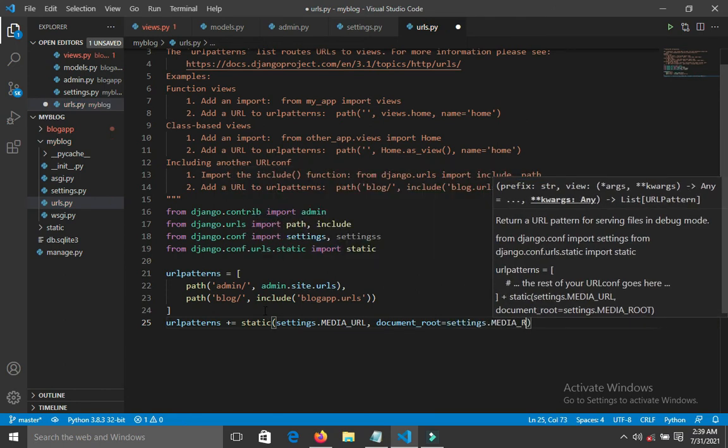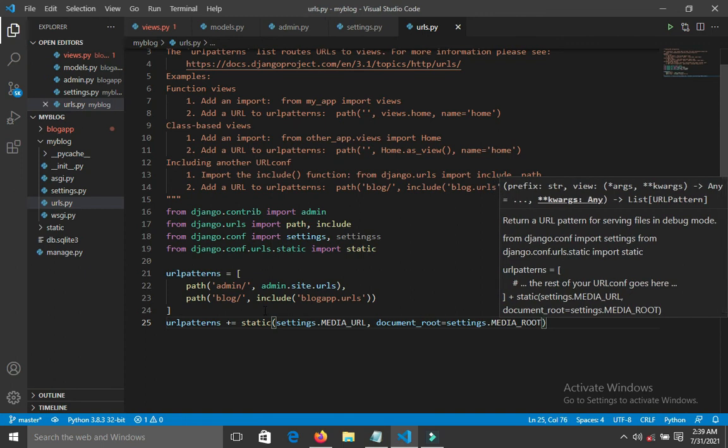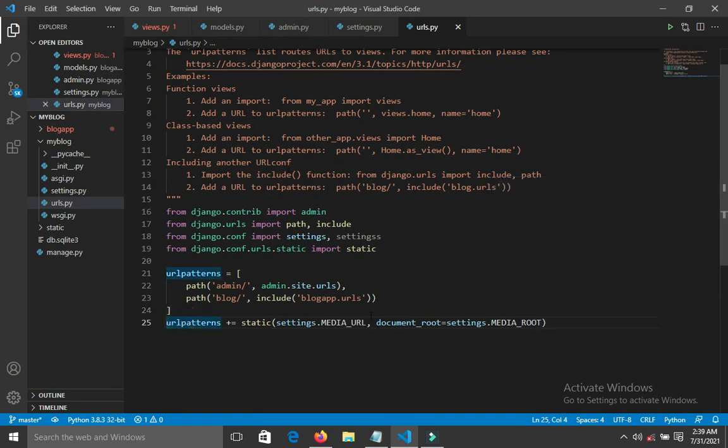So that's all we need to do here. We are pointing to the media URL and the media root from our settings.py file. You understand? This MEDIA_URL and the MEDIA_ROOT are coming from the settings.py file. So that's it. So save now, and let's go down to our views.py file.